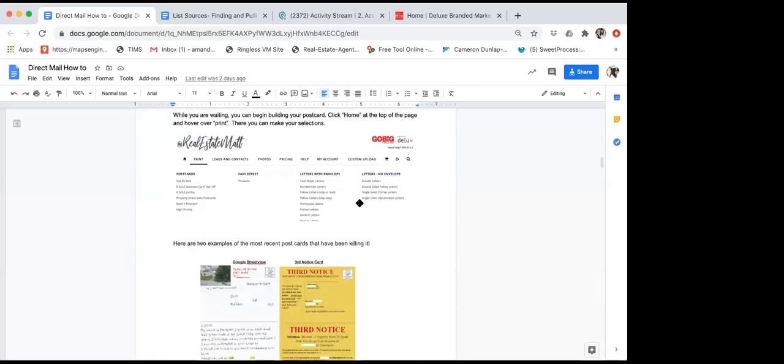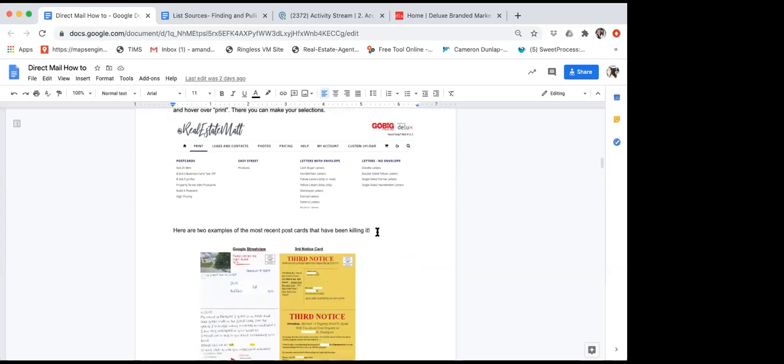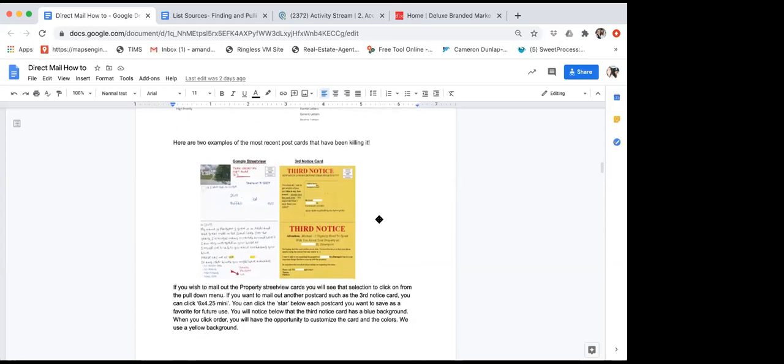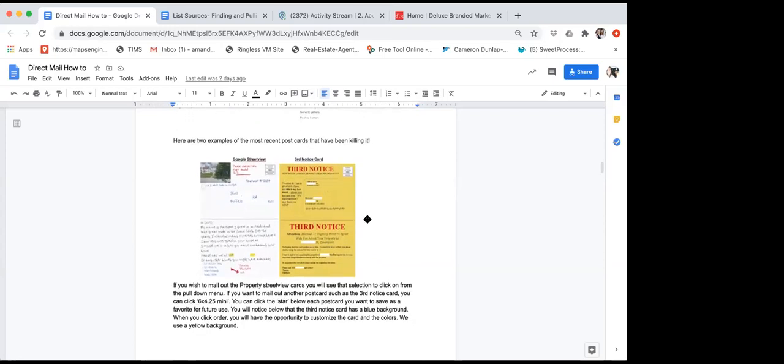And to do that, once you have your account, you'll see all of these up at the top of your toolbar. And you can just hover over print. And then there are different types of postcards that we use. So we use the property street view a lot, but then also if you go to the 6 by 4.25 mini, you'll see this third notice postcard here. And those are the two examples of the most recent postcards that we use that do very well. So these are the ones that we would recommend using.